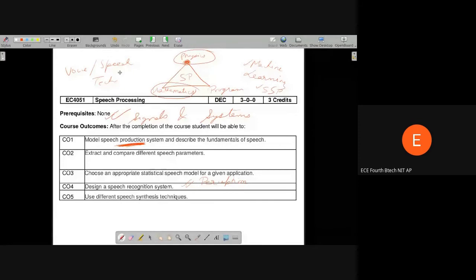So this is in the absolute zenith of current research and technological development, both in industry and also in academics.